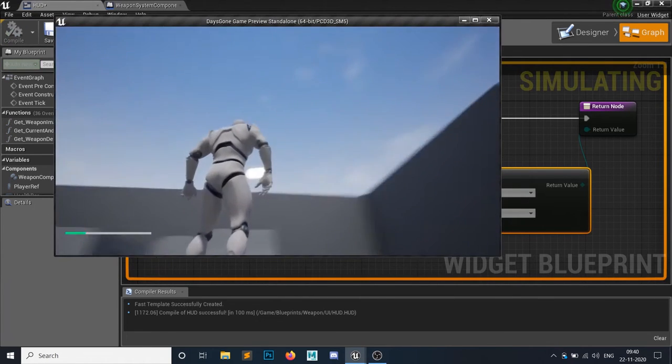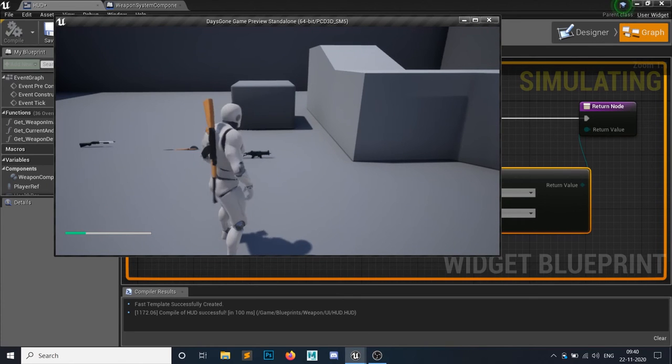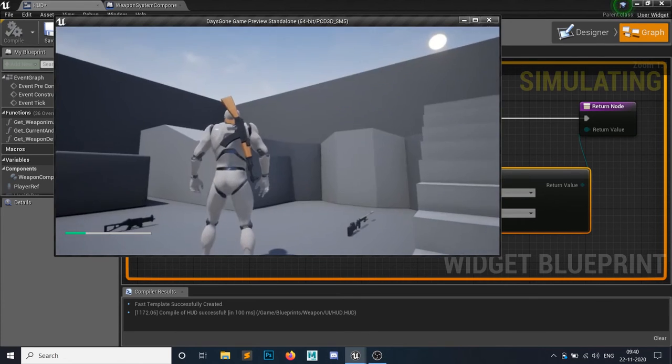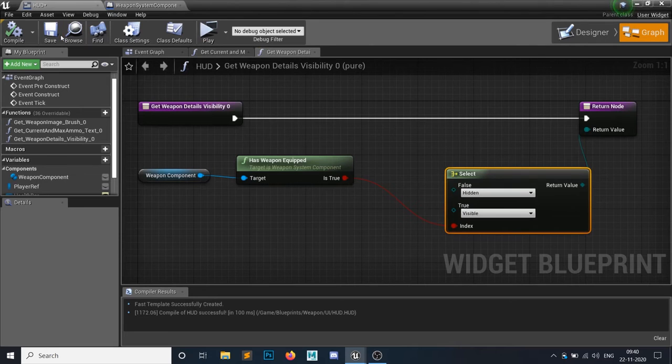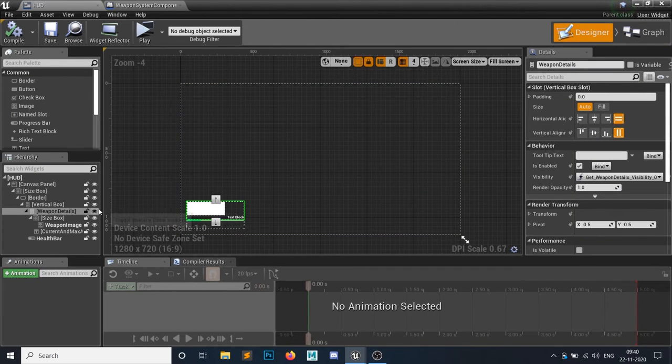So hit play, it is hidden. If we equip any weapon, it is visible. If we unequip, it is hidden. Alright. We have done these three functions. The first two are bindings and the third one is the visibility, invisibility.